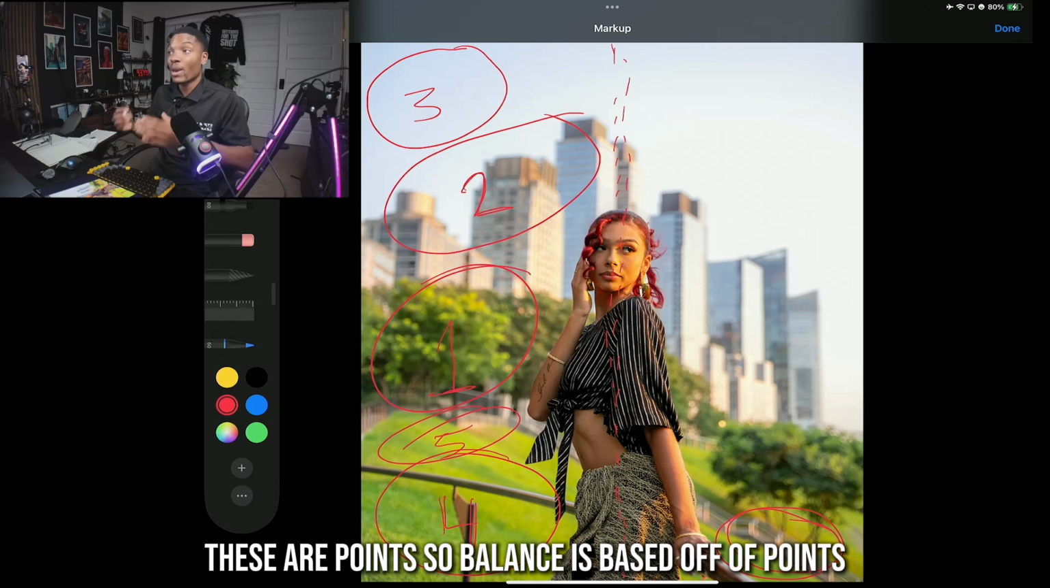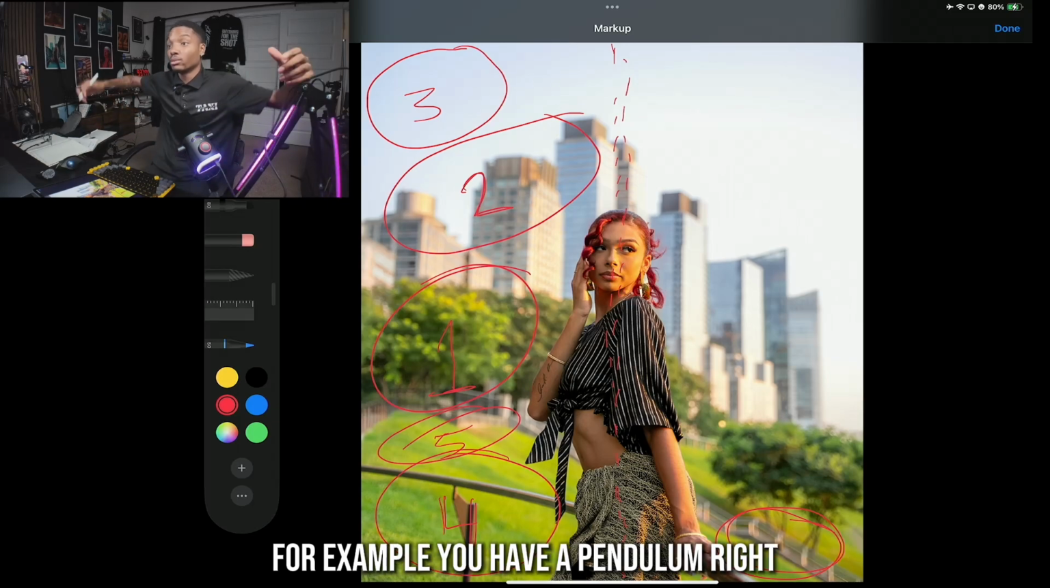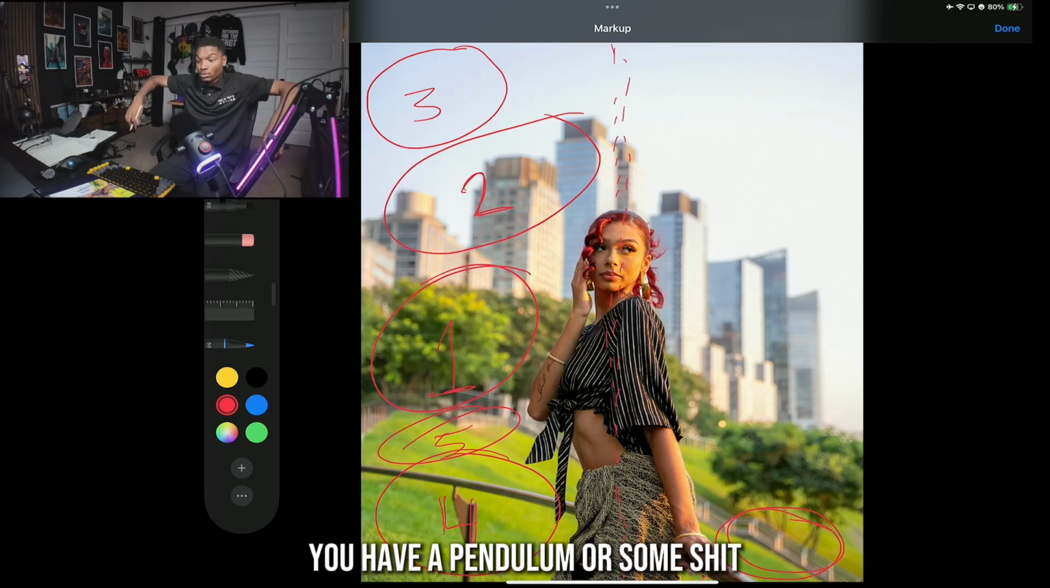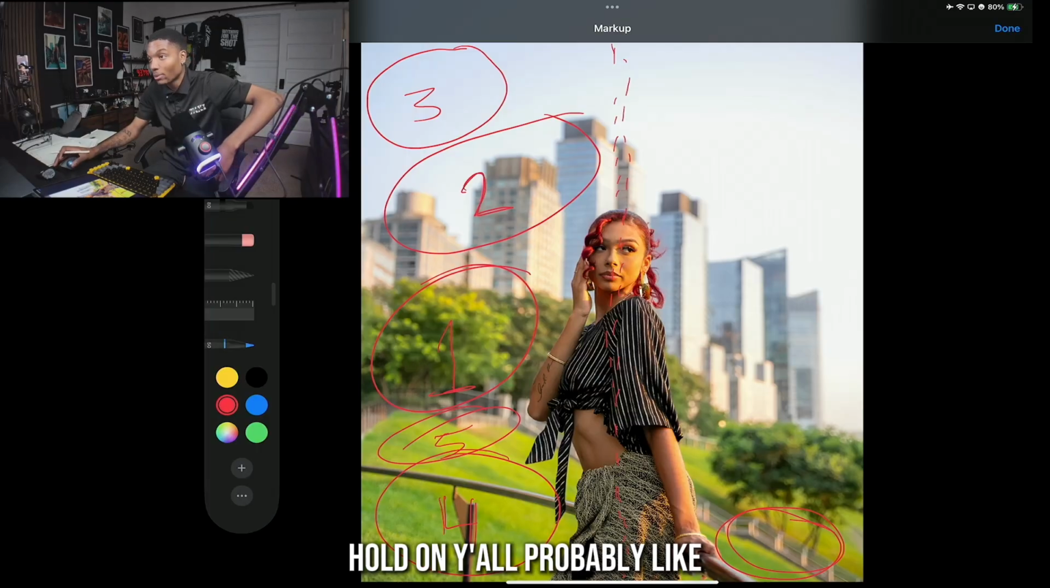So balance is based off of points. For example, you have a pendulum, right? Hold on, y'all probably like, what are you talking about, right? Just vibe. So y'all got a pendulum.